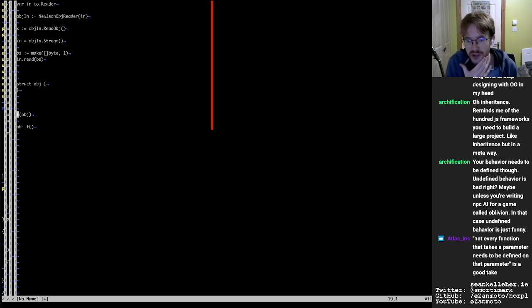Inheritance reminds me of the 100 JS frameworks you need to build a large project, like inheritance, but in a meta way. Yeah, yeah, absolutely.